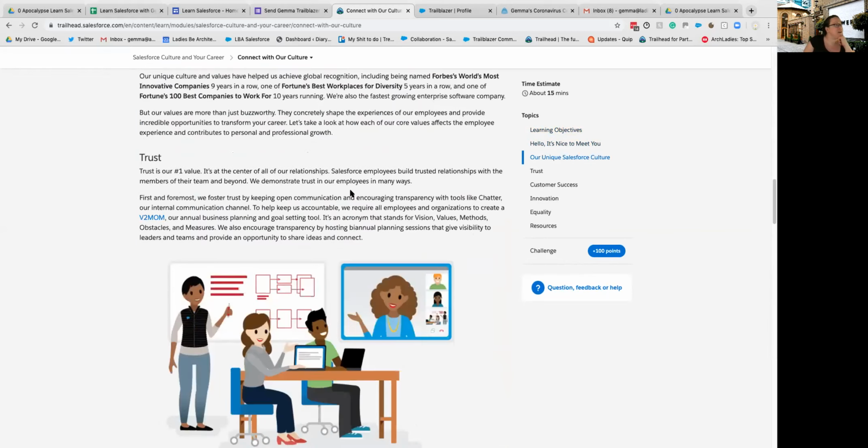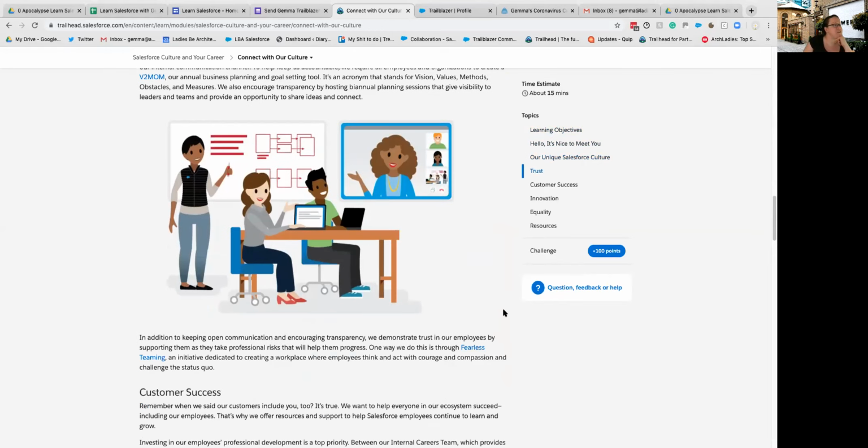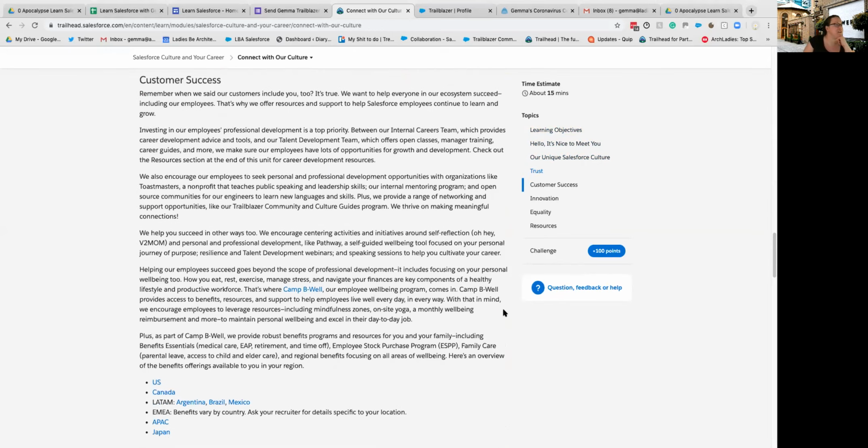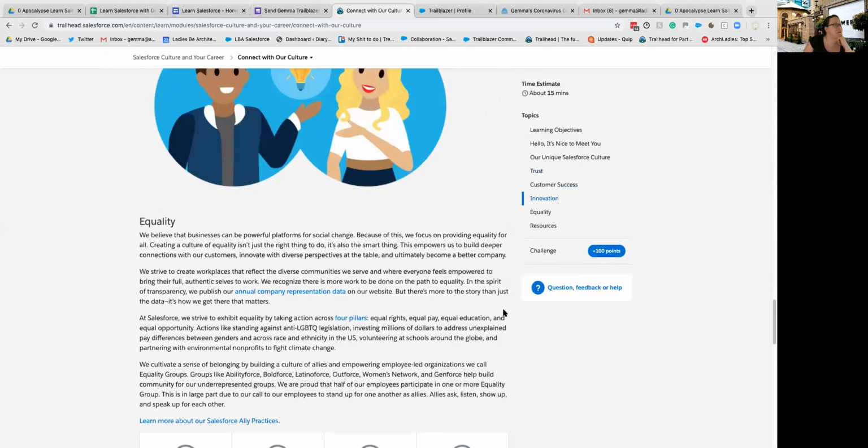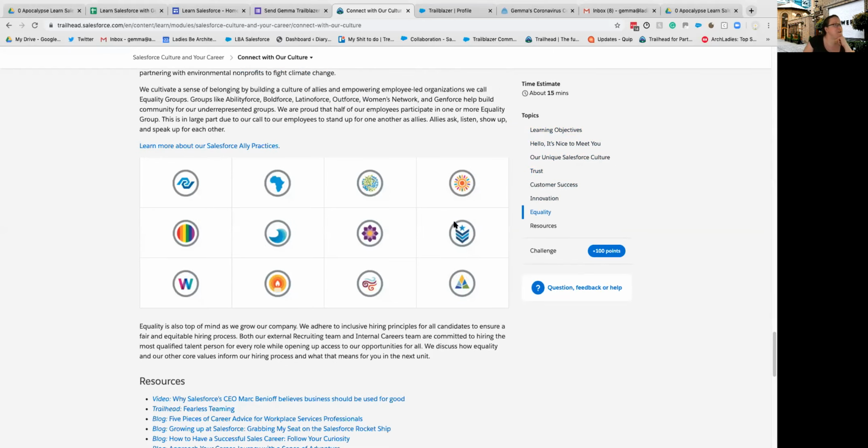And then it talks about how and why they make sure that they are encouraging trust, customer success, innovation, and equality. And you can look at all the different groups that they have within their business. So they have Boldforce, which is an equality group for Black employees and Black partners. There is an LGBTQ group. There is a women's network.